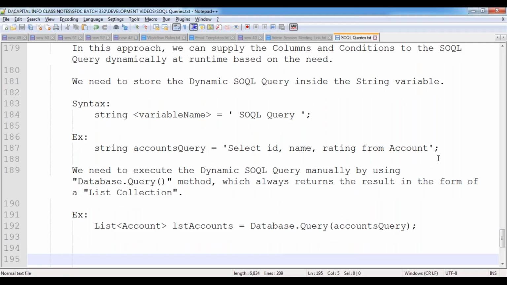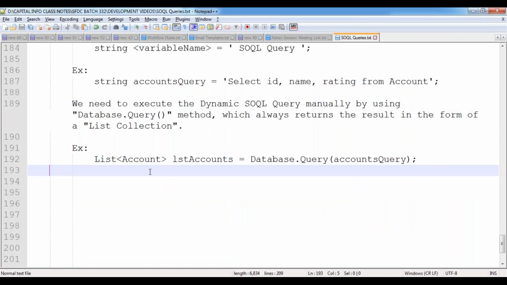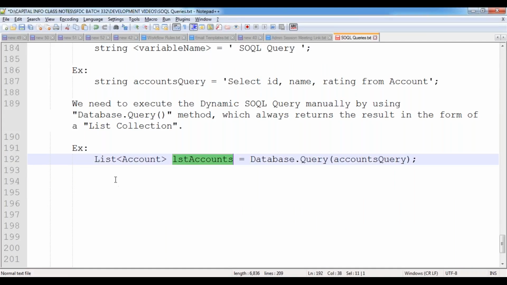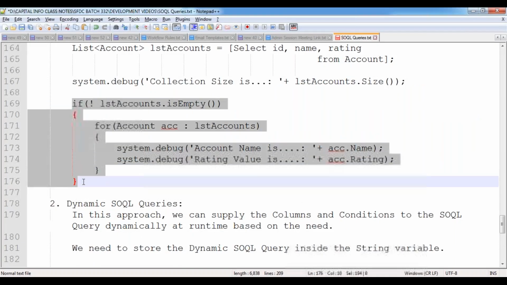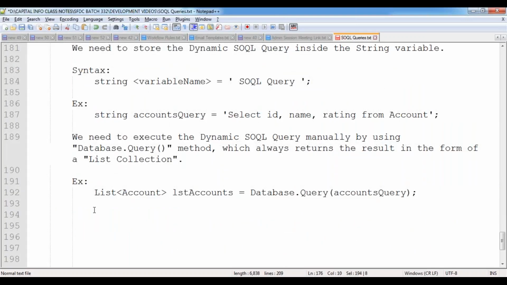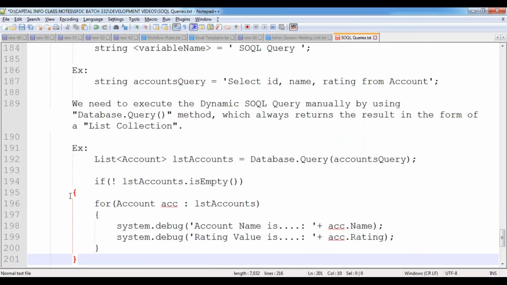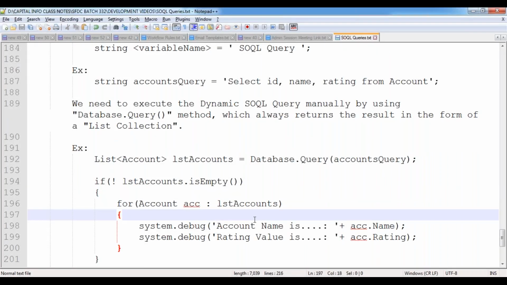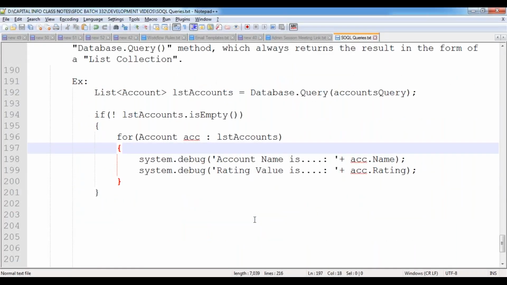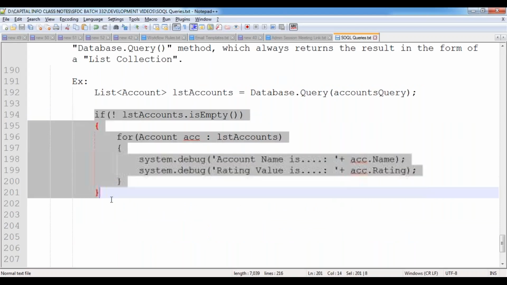That's it. From there we have to iterate. Same story, no change at all. Once the SOQL query has been executed, data will be stored inside your collection. We have to iterate this collection here. Same concept, no change at all. If the collection is not empty, iterate that collection, and then we can get each and every record. We can display those records also. That possibility is the same concept, no change. This iteration process is the same.